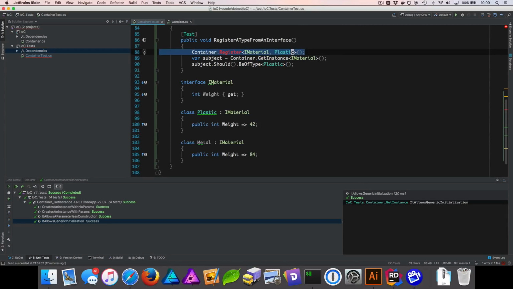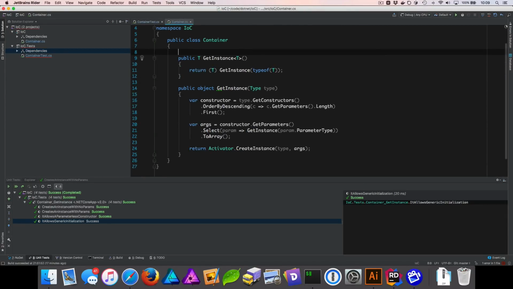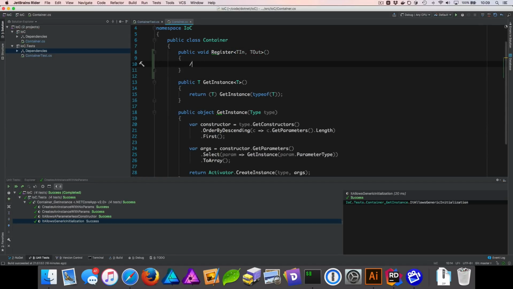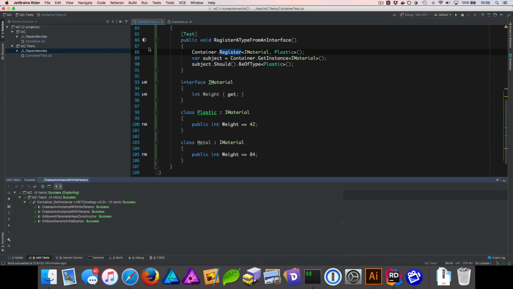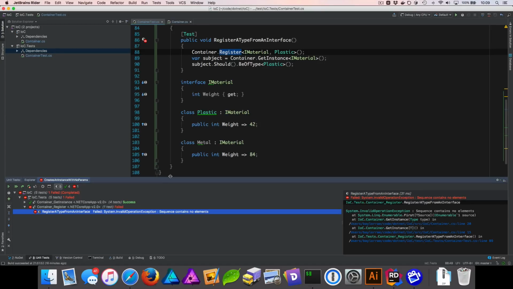So we need to add this Register method. We shall do that now. It'll be Register, it takes in T and T-out. I don't know of a better way to name that, but right now it's going to be a no-op because we don't do anything. What we should actually get is an exception thrown because you can't instantiate an interface. At least not yet. In 2018, that has not been added to the C# spec. Yeah. Invalid operation, sequence contains no elements.